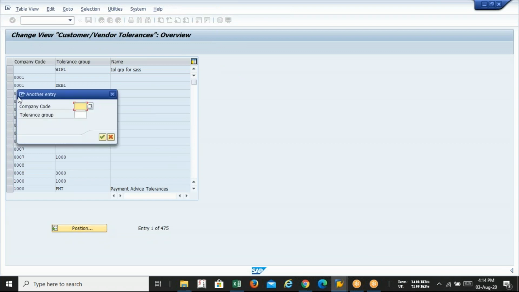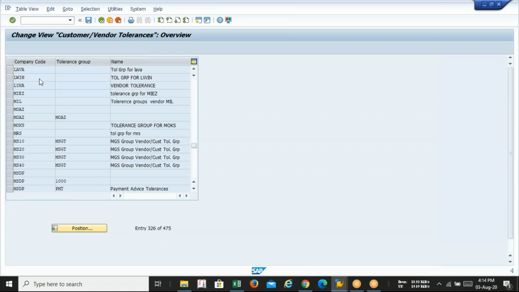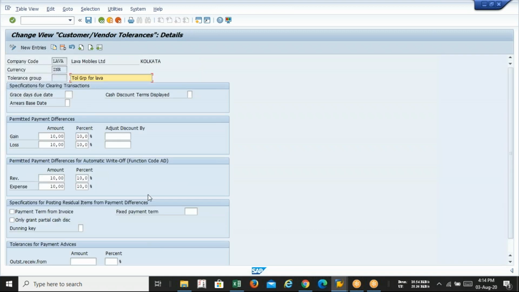So I have created it in my company code. LAVA is my company code. So you can see that this much configuration is required to enable manual outgoing payment in SAP FI. Okay, so this is the second step for manual payment configuration, be it incoming or outgoing. The same thing applies for incoming payment also, but if you have configured it at least one time, next time it is not required with the same company code.